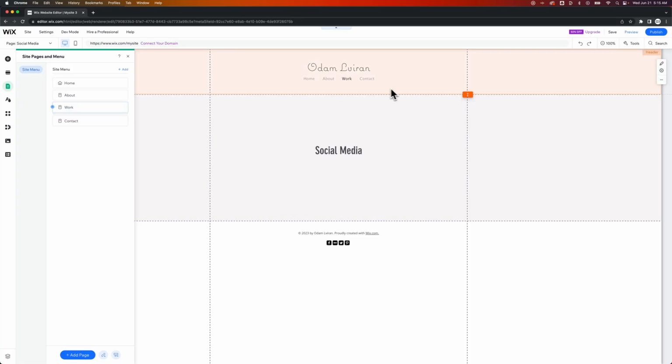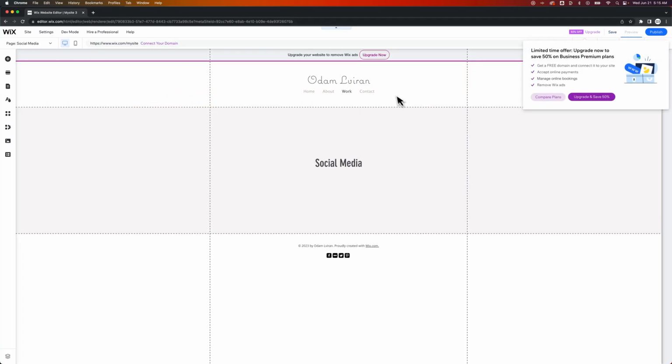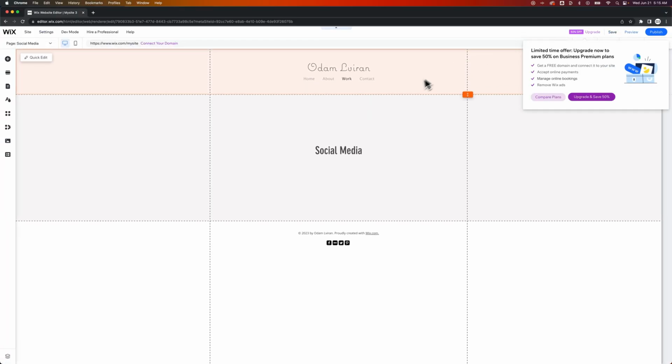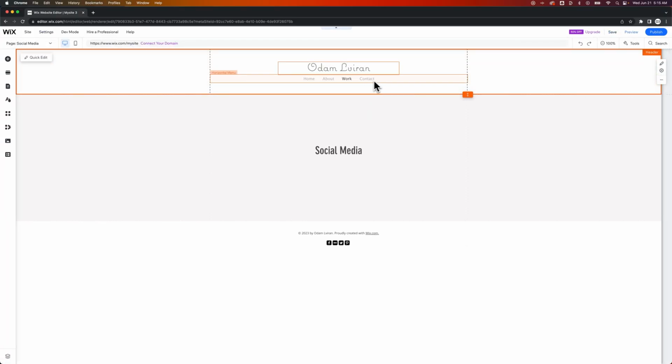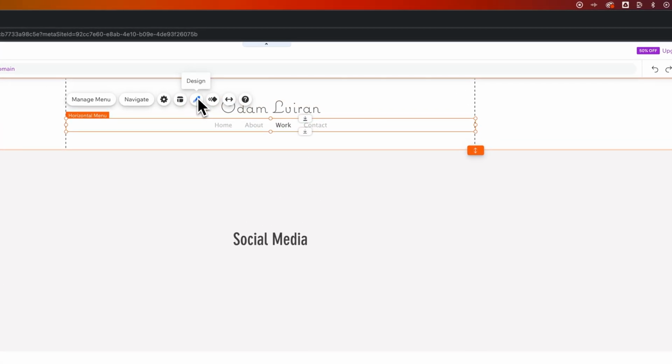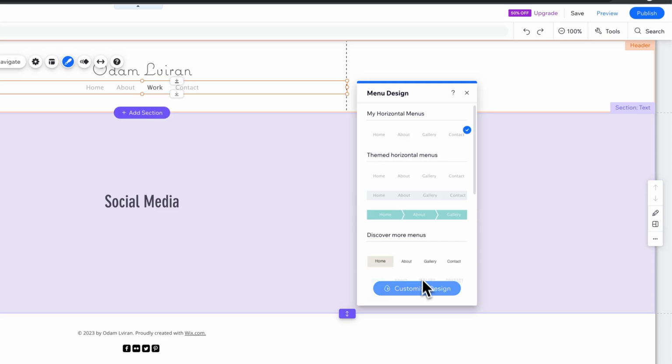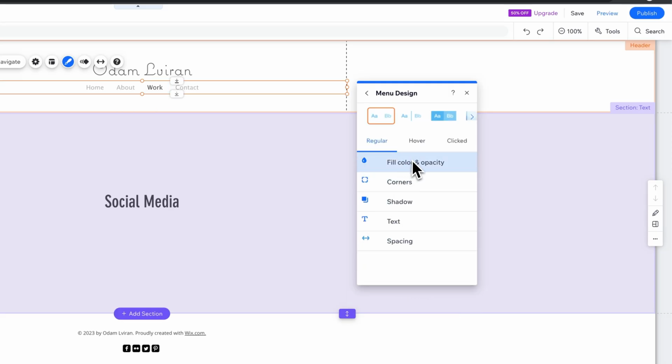Now, one more thing here before we get out of this tutorial. If I preview this again, you might notice that the styling of the menu might be different than what you want. And so you could go back to the editor, and you can click on this navigation area, and of course click this little design button. Inside of here is your basic menu design, but then when we go into customize design and fill color and opacity, we actually have sub-menu background. So we can change that background color or have it be completely transparent.